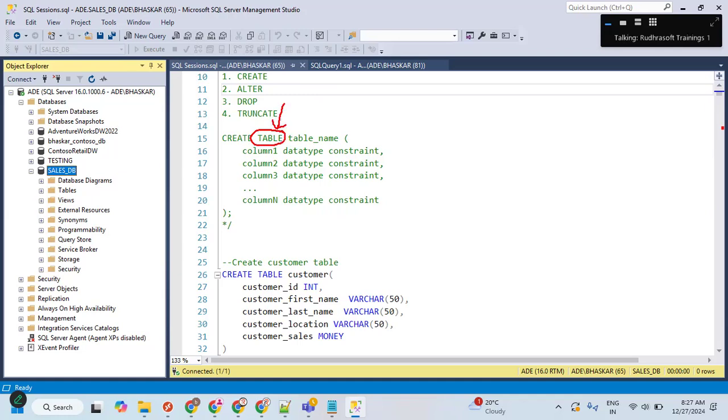I wanted to create a table. If you're creating a table, then just specify table. If you're creating an index, then just specify index. And then table name. What is the name of the table that you have to specify? So create table name. So bracket opens and bracket closes here. So within that braces, you have to specify the structure of the table.